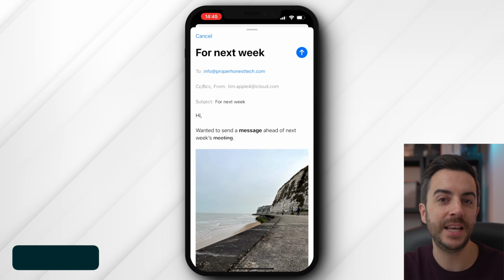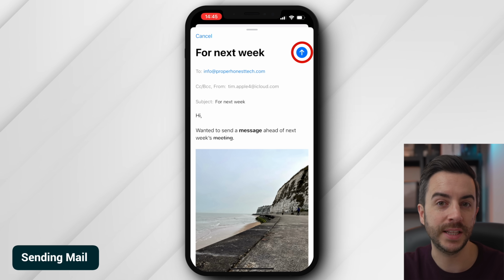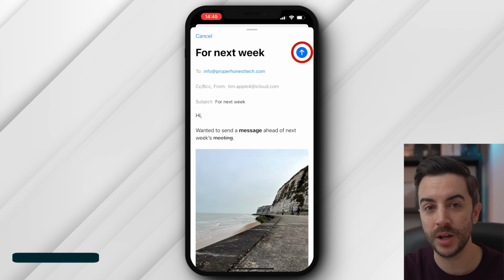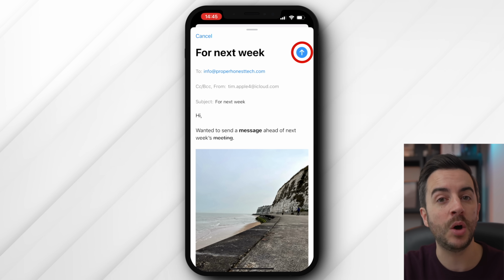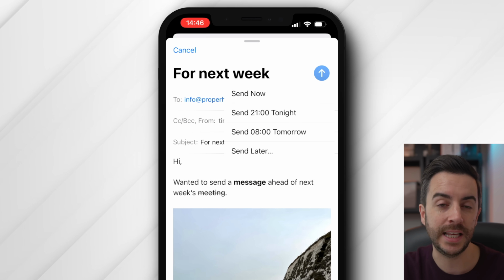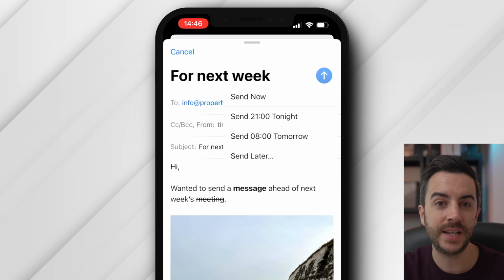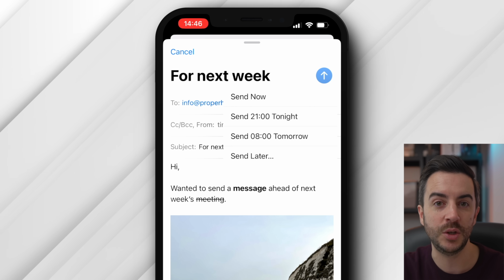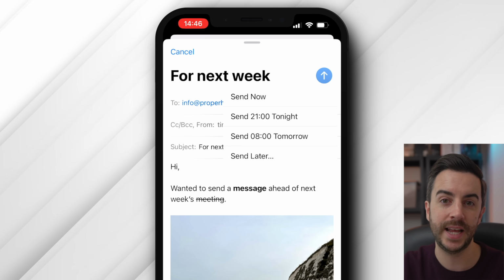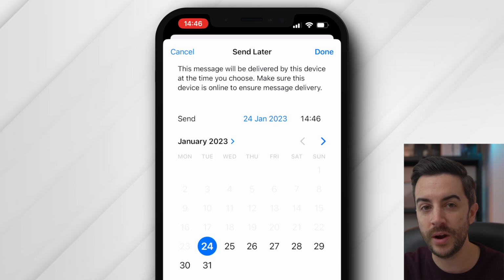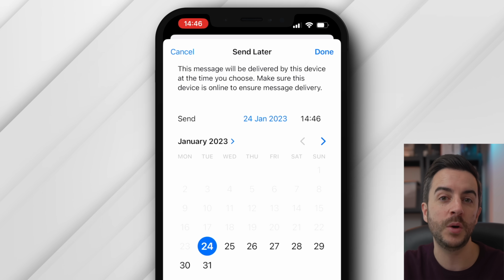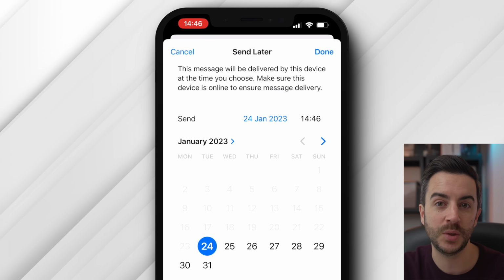When you're ready to send an email, you'll have the option to do this by pressing this blue button with the arrow in the upper right corner. If you tap here, your email will be sent. But if you tap and hold here for a moment, you can choose to send the email later. The app will give you contextual options based on the time of day that you do this, but you can always press the send later button and choose a specific date and time to send it. This is a great feature, but do be aware that you'll need your phone to be online at the time of sending for this to work.